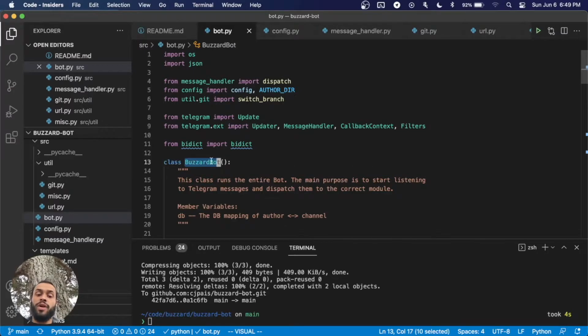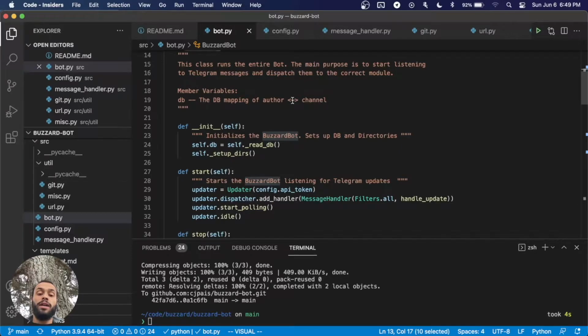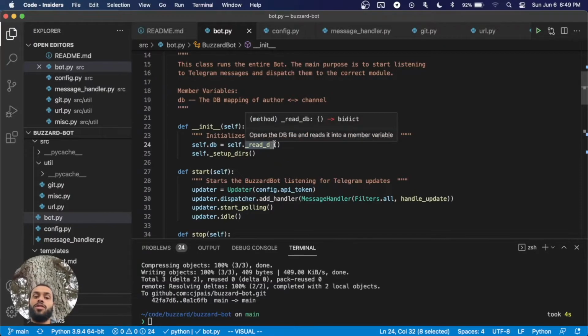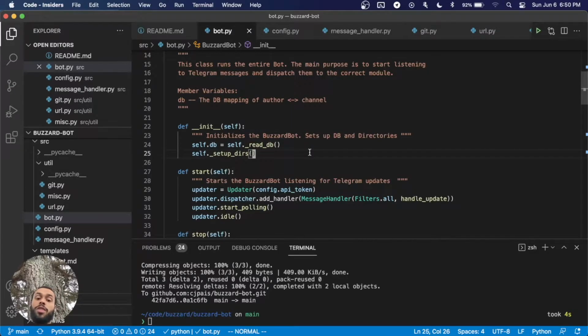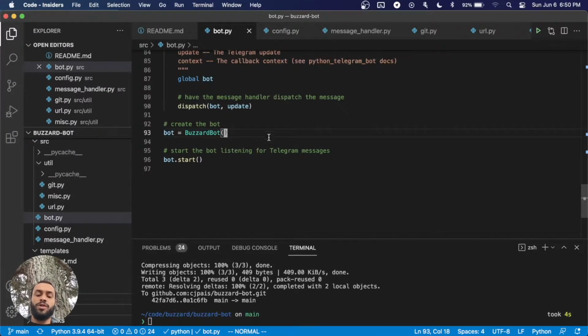We also have a class for the bot, and this is running the overall bot. When we initialize it, we essentially read that DB, that JSON file we were talking about earlier, to build that bidirectional dictionary between author and channel ID. We also set up a bunch of directories in the Buzzard GitHub Git repo, just to make sure everything's initialized before we go and create some new files.